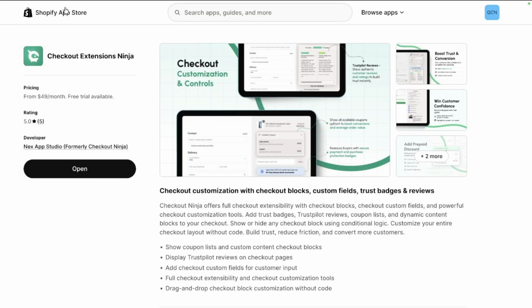I'm using the Checkout Ninja app for this type of customization. I have downloaded this from the Shopify App Store. If you need it, I will be attaching the link to this app in the description box. You can just check it out.